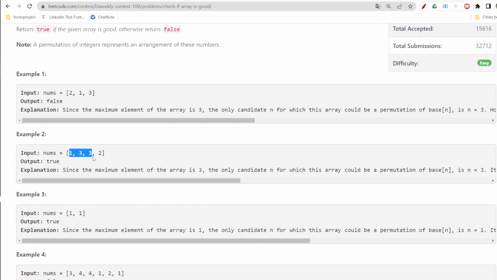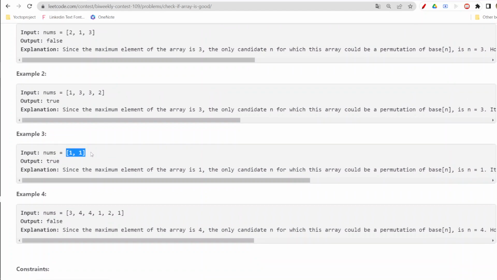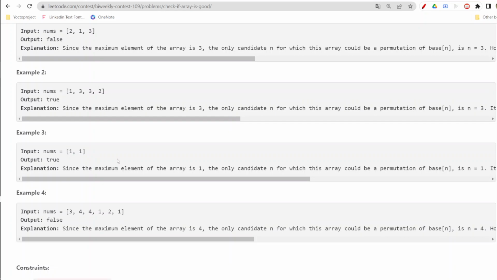Then here we have four elements. Four elements means that the base n would be 3, that is the number of elements minus 1. So the max element should be 3 and it should occur 2 times, and that is the case here. So we are returning true. Then in this case we have two elements. That simply means the base would be 1 and that should be repeated 2 times, and that's what is here. That's why we are returning true.